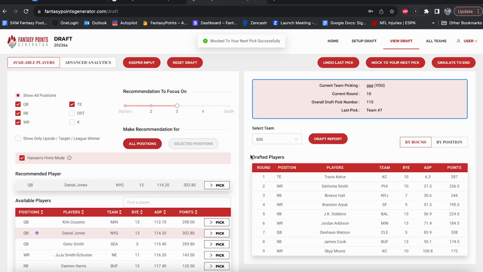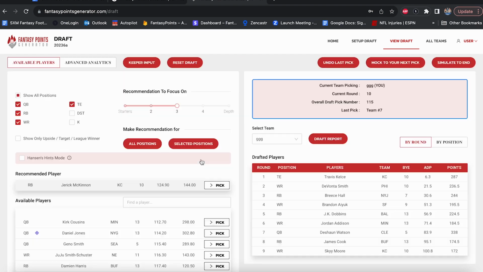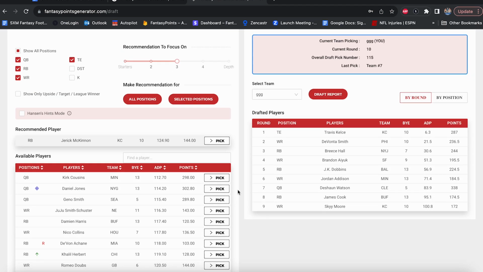See what the software says. No, we're going BPA. We don't want Danny Dimes. No, we don't want another quarterback. See, Jerick McKinnon is available, but it's a little early, and I think we probably can get him on the way back.